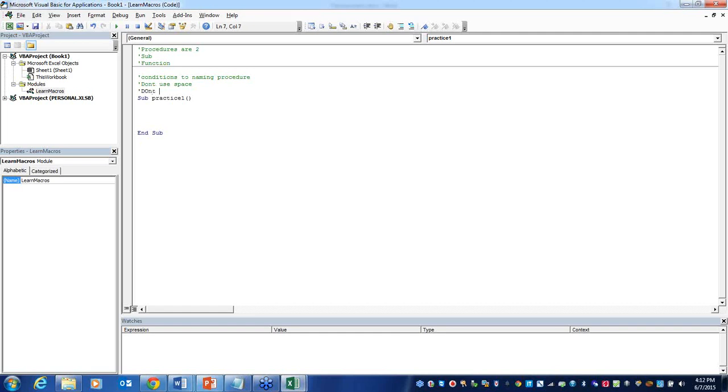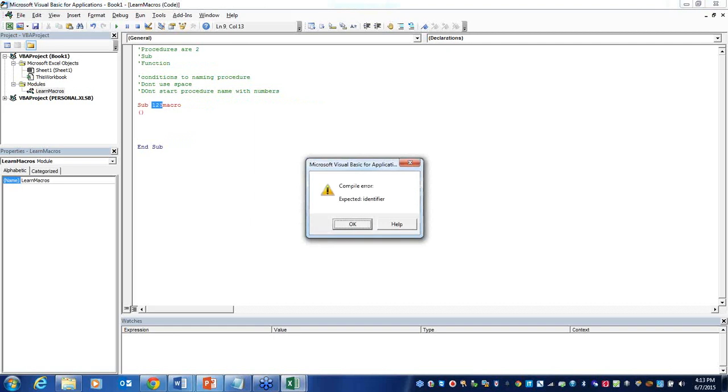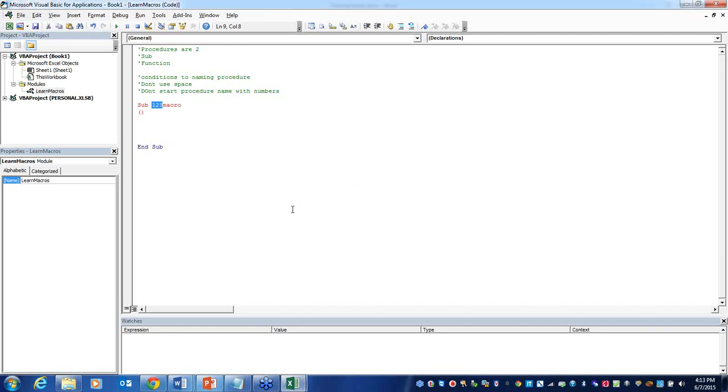Second one, don't start the procedure name with numbers. One, two, three, macro. Expected identifier.